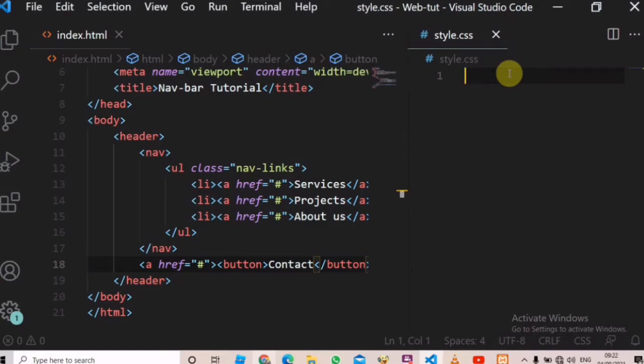So the first thing that I will do is I'm just going to style basically the whole body of the page. So I'm going to put asterisk, and I'm going to give the page a box-sizing of border-box.